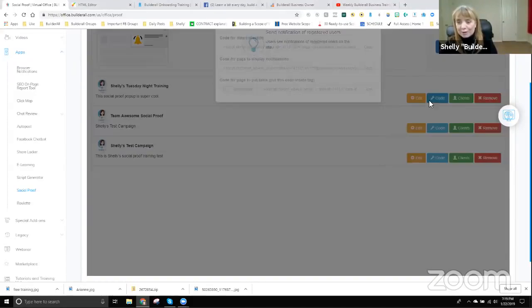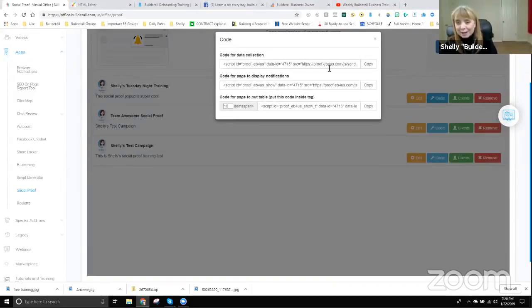So I'm going to go to the code area. And this is my code right here. The first set of code is for data collection. So I'm going to add this script on the page where my form is at, where I'm getting the information. So if I have a form that I'm collecting the name and the email, I'm going to put this script on that page. The second line of code is put on the page where you want the social proof pop-up to show. And yes, they can be on different pages.